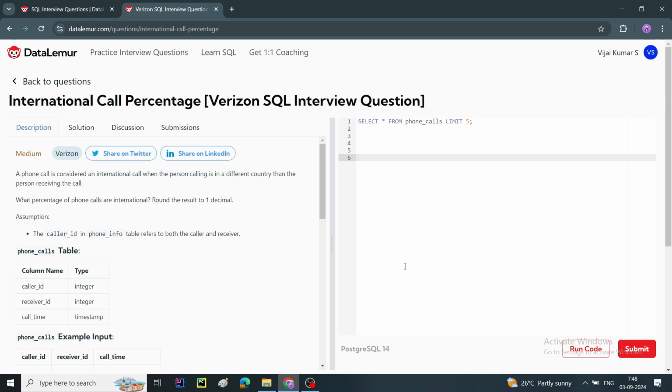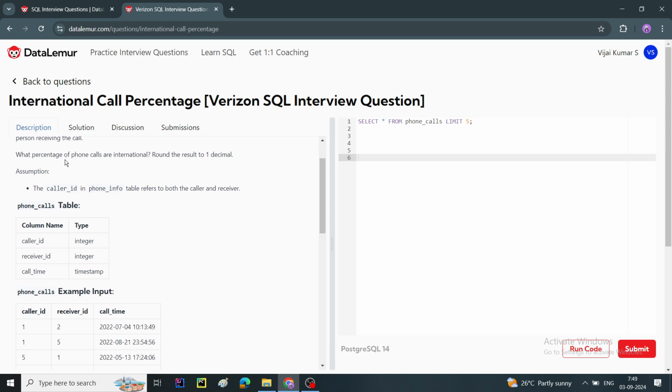Okay guys, let's see what they're asking for. A phone call is considered an international call when the person calling is in a different country than the person receiving the call. What is the percentage of the calls that are international? Round the result to one decimal. This is what they have given, and they have given a note for assumption.